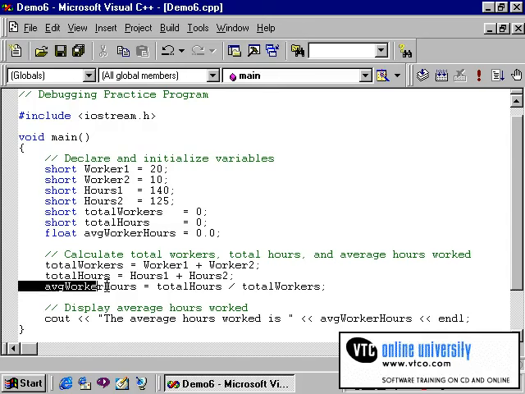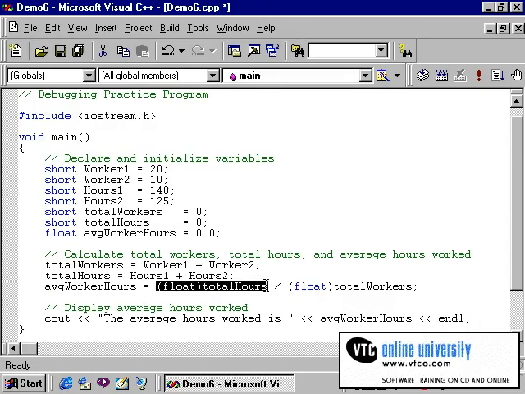We have a variable called average worker hours, which is a type float, which is being calculated as the division of two short integer variables, total hours and total workers. And as you can see, the results were incorrect. To correct this, we typecast by placing the word float in parentheses immediately before the variable that we want to change. Remember, this does not change the type of the data, it only does so temporarily. So now we have a calculation which involves a float equaling a float divided by another float.